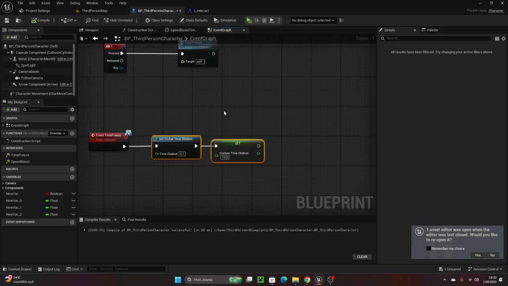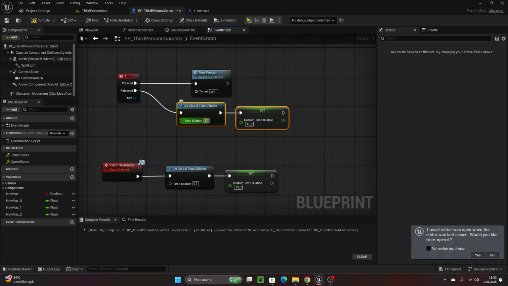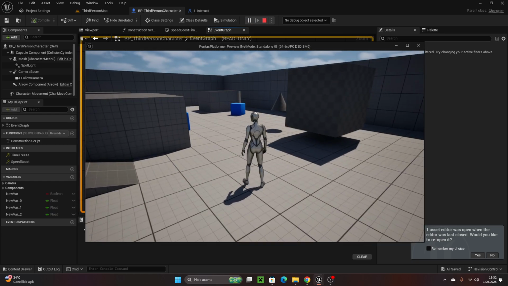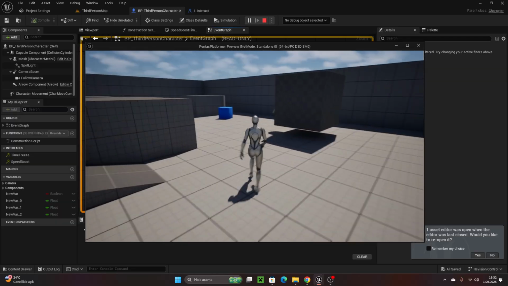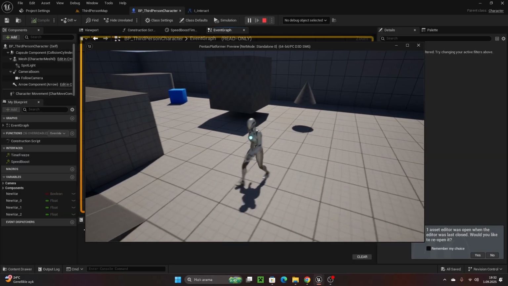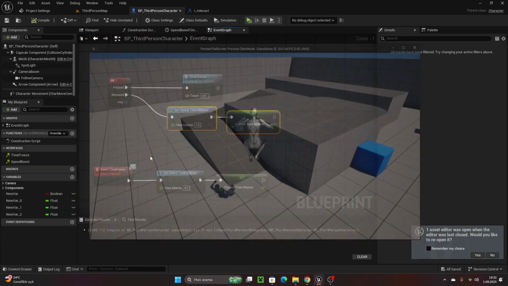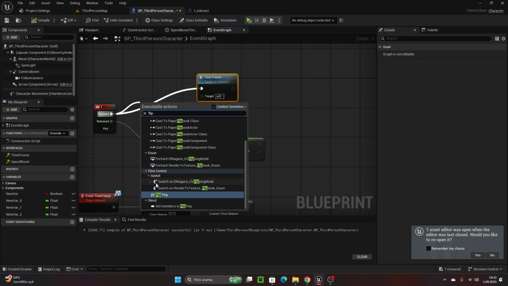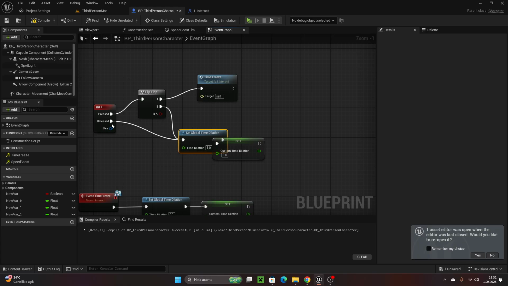How do we turn back to normal? Just set them to 1. I'm pressing 1, it slows, and when I release, it turns back to normal. Or we can use flip-flop like this.